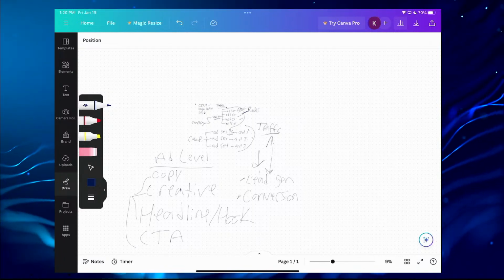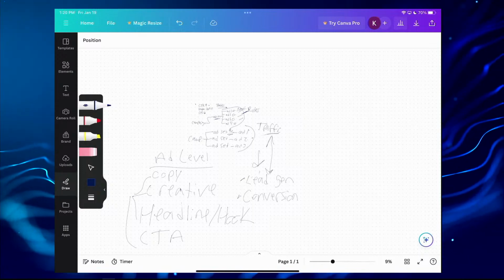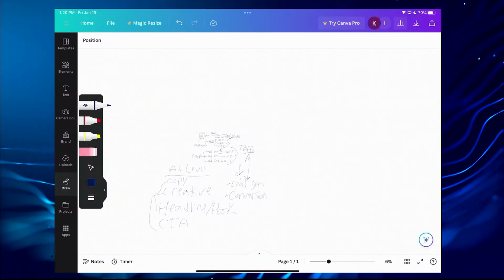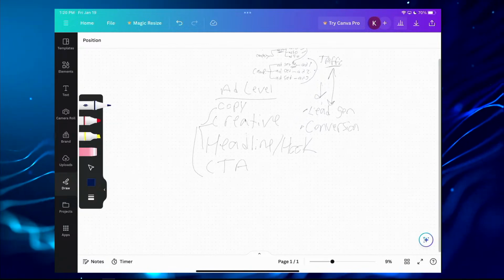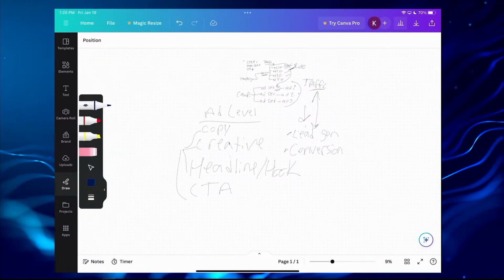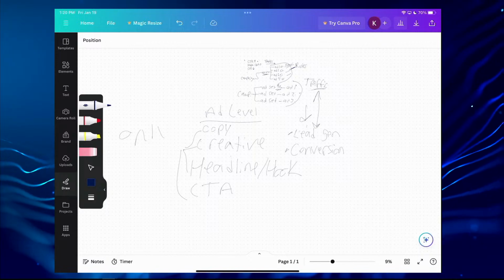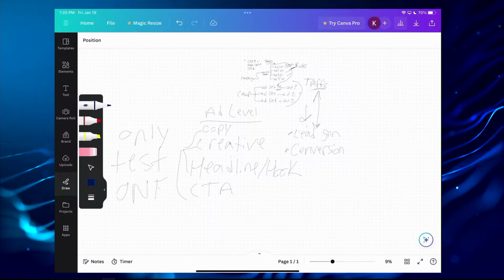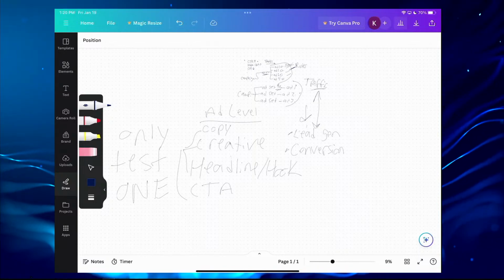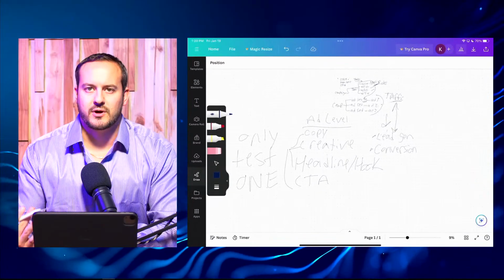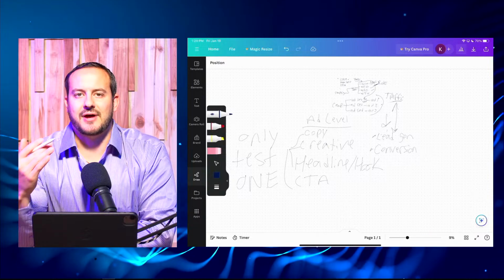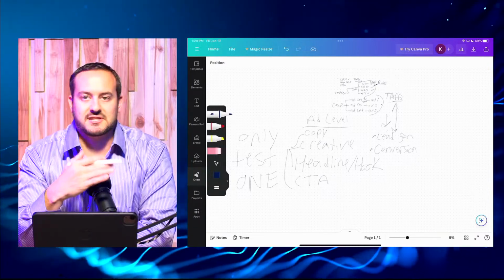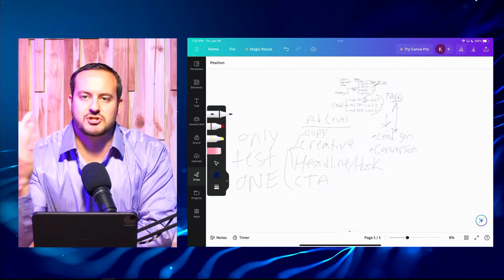your different tests there. But when you test any of these, you really want to make sure you're only testing one. Test one at a time. If you test more than one at a time, you're never going to be able to actually tell which one is working. Is it the call to action? Is it the creative? Is it the copy? Who knows, because you just changed everything.